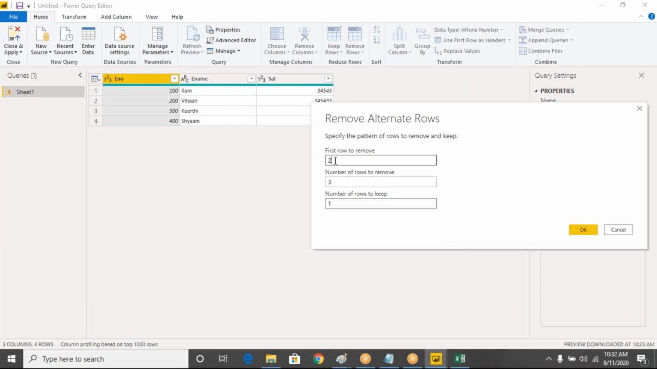That you need to specify: from where you want to start the deletion, how many rows you want to delete, 3 rows, and then after deleting 3 rows, how many rows you want to keep. This process will repeat until the end of your rows. That is delete alternate rows. Alternate means it's not going to take each one by one. That you need to configure over here, how you want to remove the number of rows.